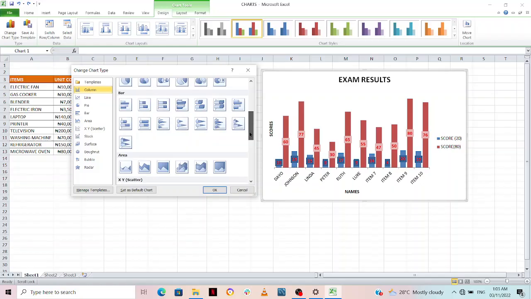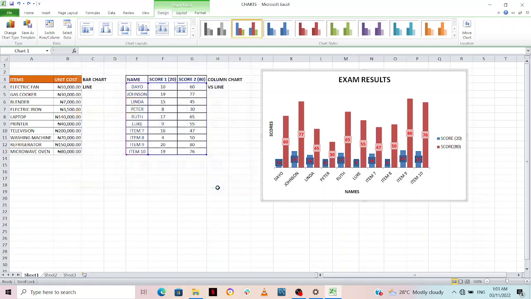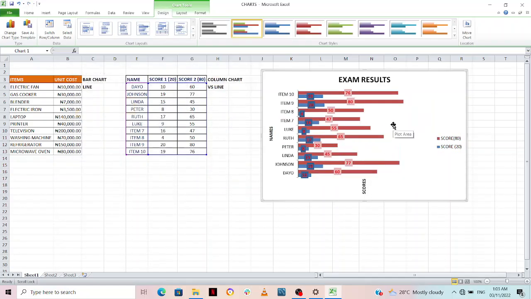At this point, I would like to discuss the bar chart. So let's select the bar chart. Let me show you something. The difference between the bar chart and the column chart is just that one is horizontal and one is vertical. The column is vertical and the bar chart is horizontal. So let's see. There you go. Look at it. This is exactly what this turned to.